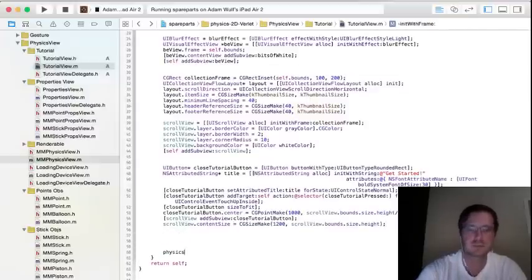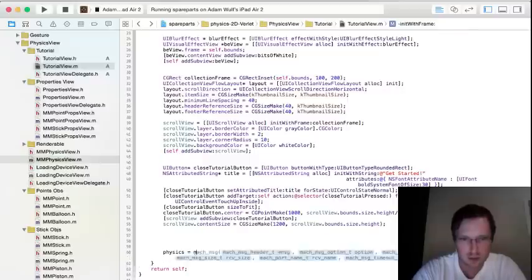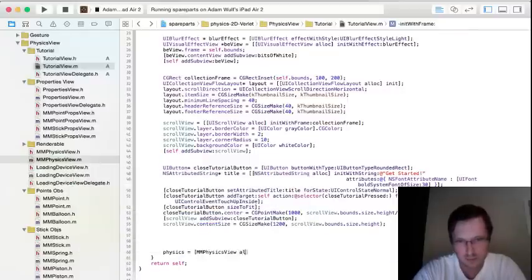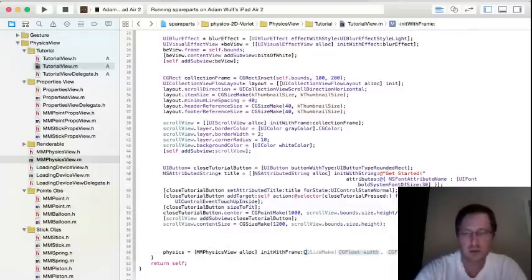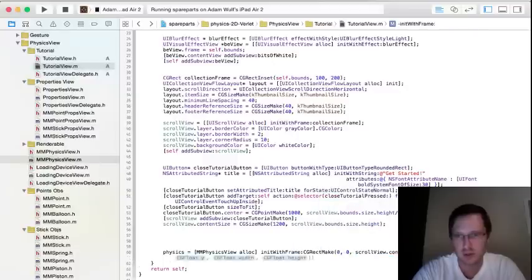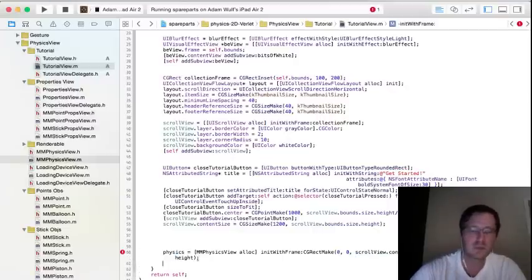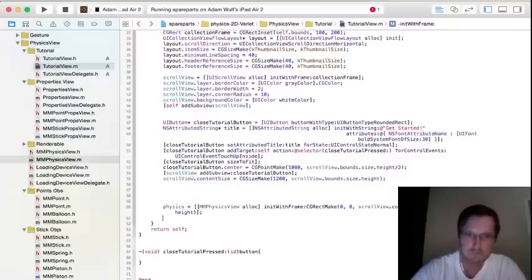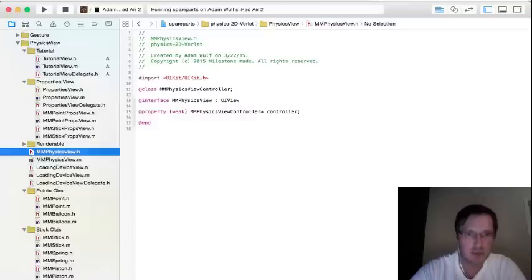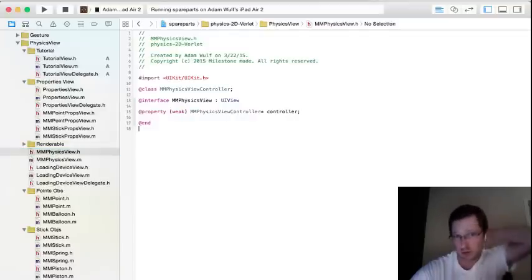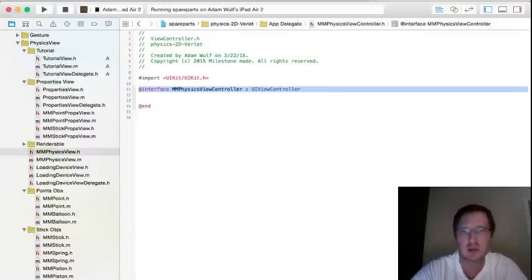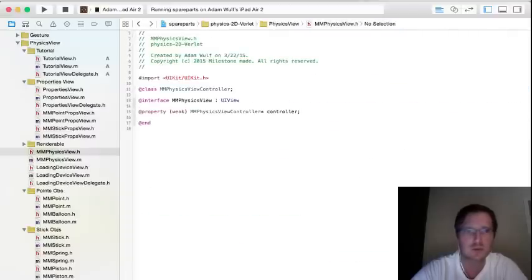Physics. CGRectMake 0, and then scrollView.contentSize.width and scrollView.contentSize.height. There we go. Now, do we have any methods to feed it data? We don't have any methods to feed it data. I don't remember what this guy does. What does he do? Oh, he's just our normal. Okay, that's fine. That's fine.